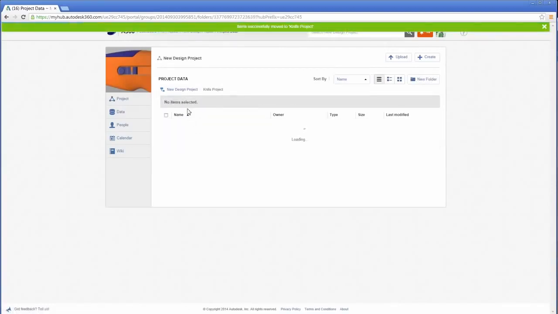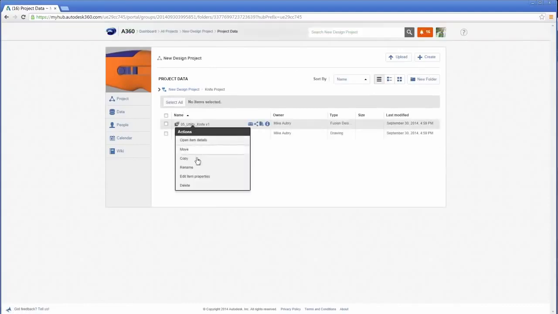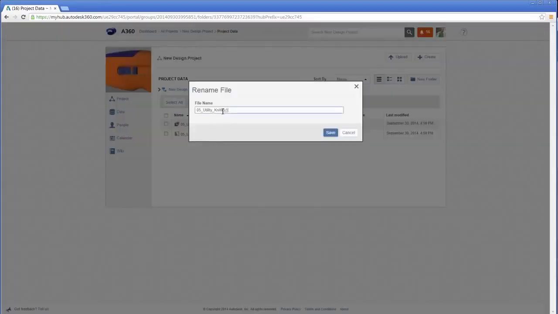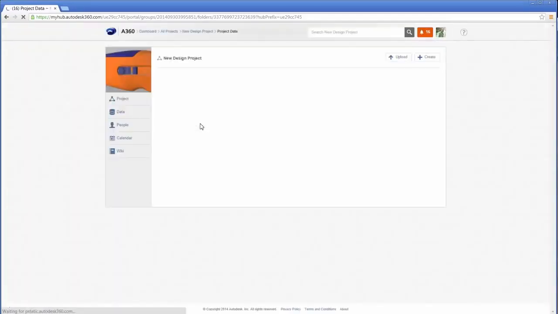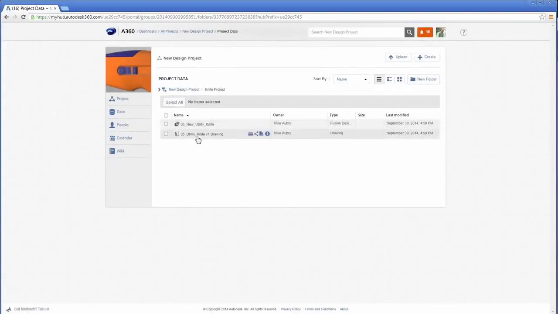Pretty easy to move. Double click in, and then to rename them, it's just a right click. So you can right click on that utility knife and rename it to something that maybe is a little more clarifying. It's not just a utility knife, maybe it's a new utility knife. Give it a name that you like, and that's something you can do. That's just a quick kind of overview of how to move data around, rename it.